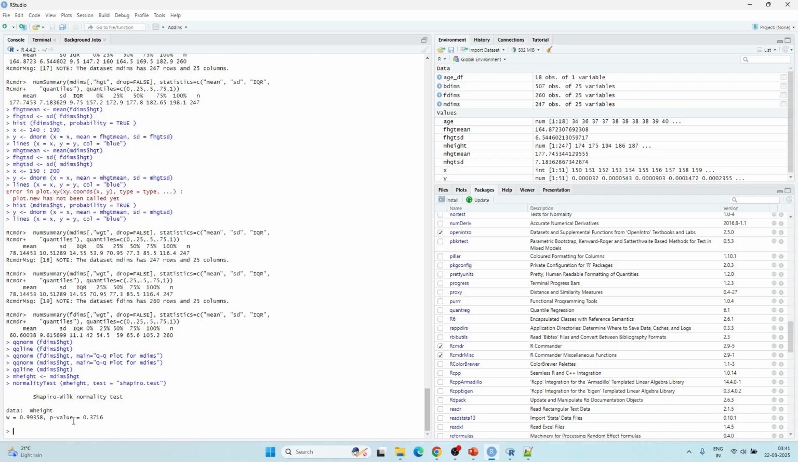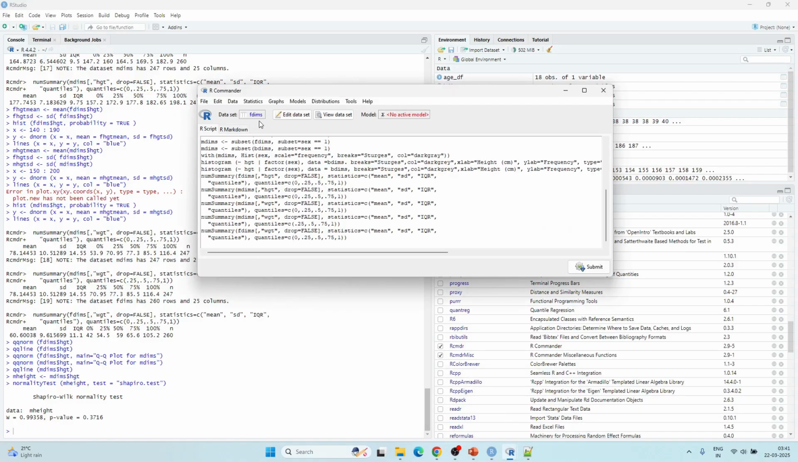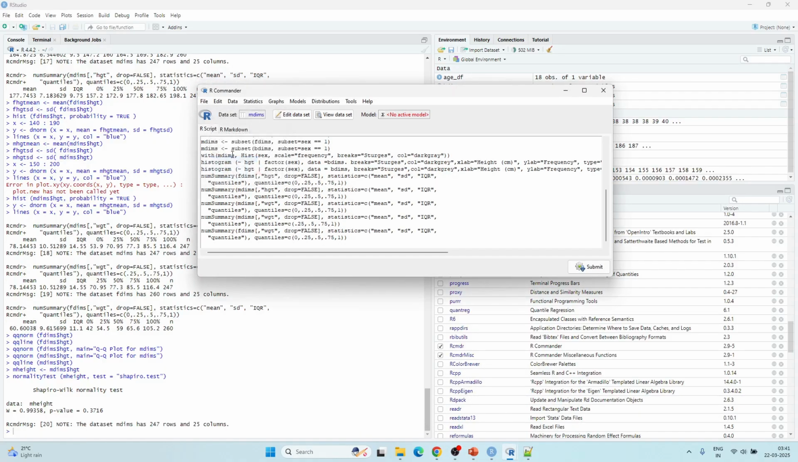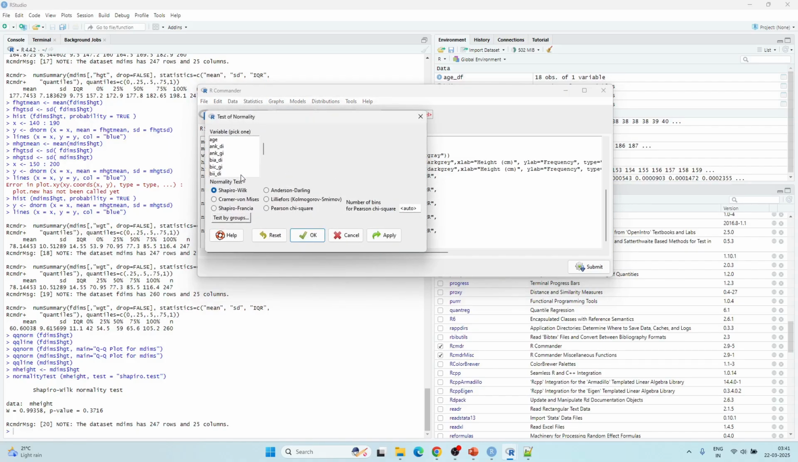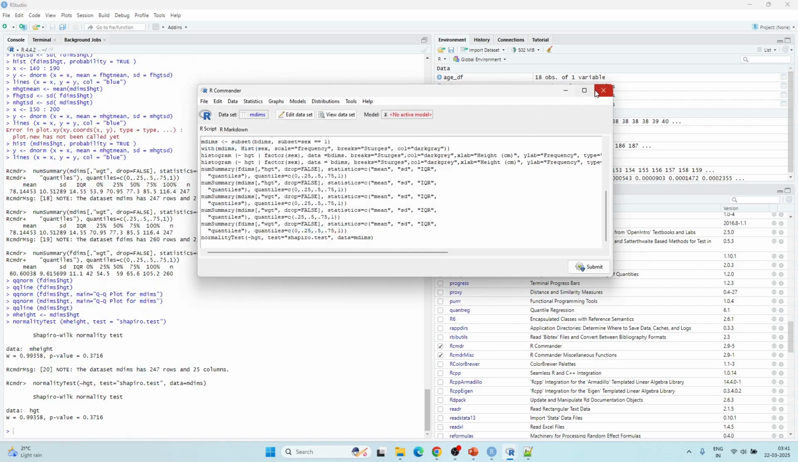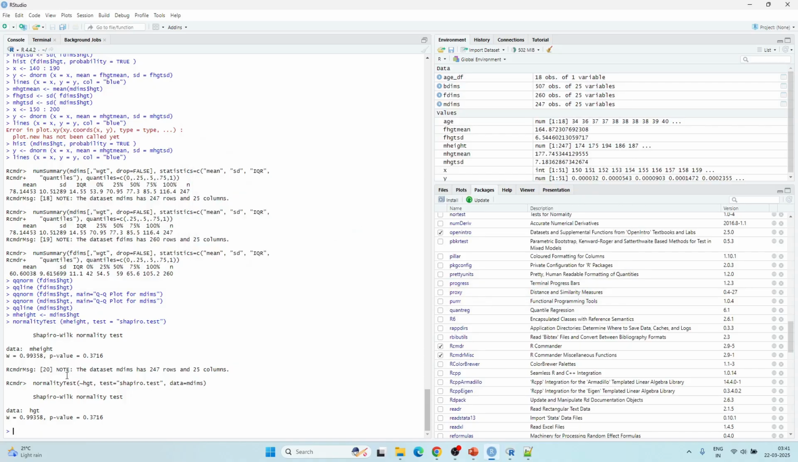Same thing you can do in the male dataset, MDIMS. So you can do it from here also. Come here and select the dataset MDIMS, then Statistics, Summaries, Test of normality, Shapiro-Wilk, based on height. Click on OK, and you will get it again. In both the cases the result will be the same, but these are both the ways you can perform.